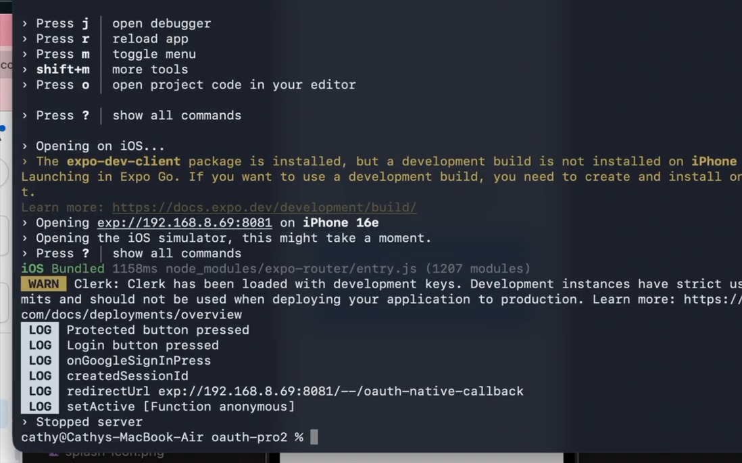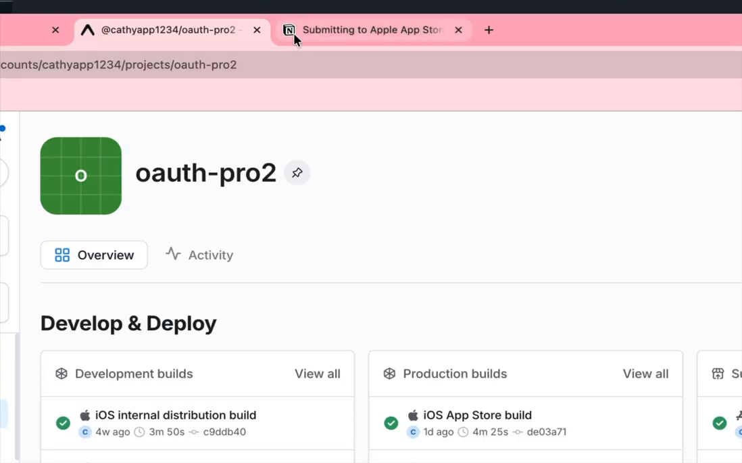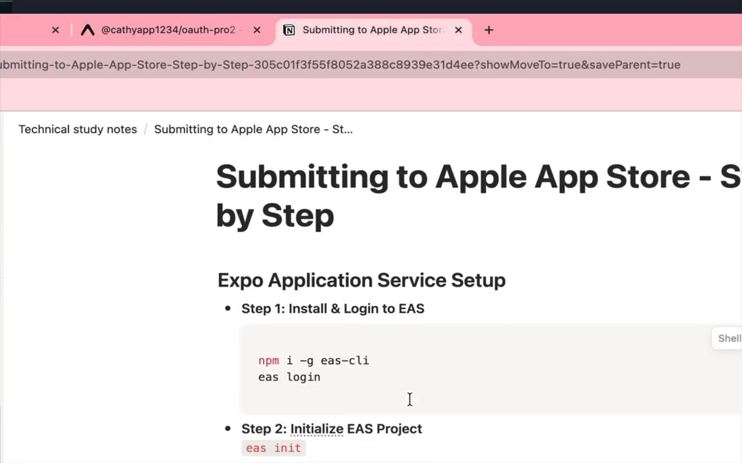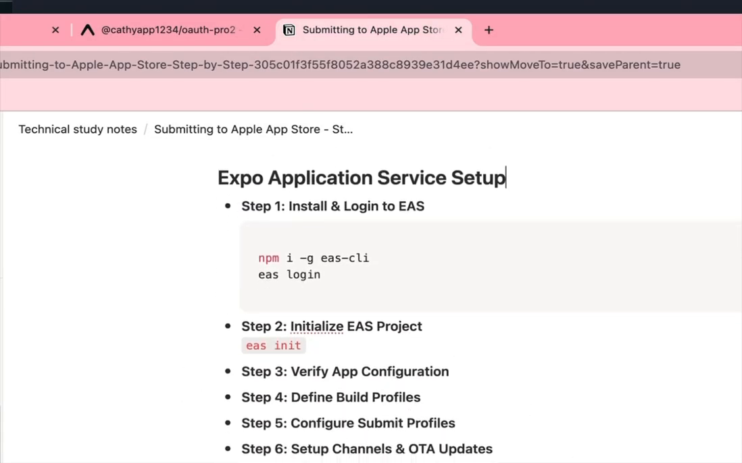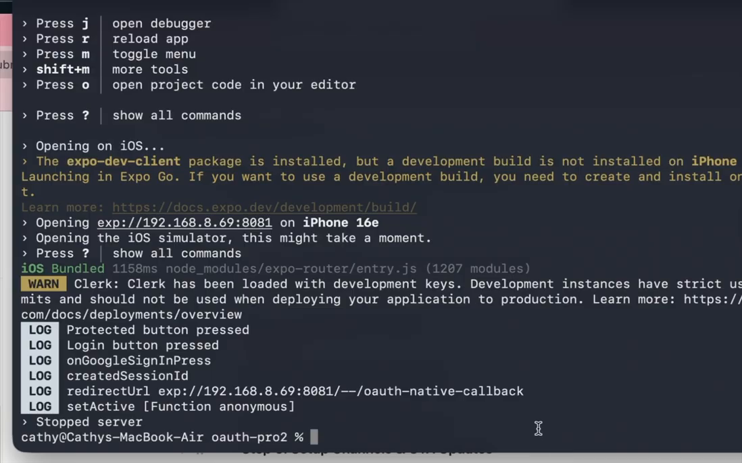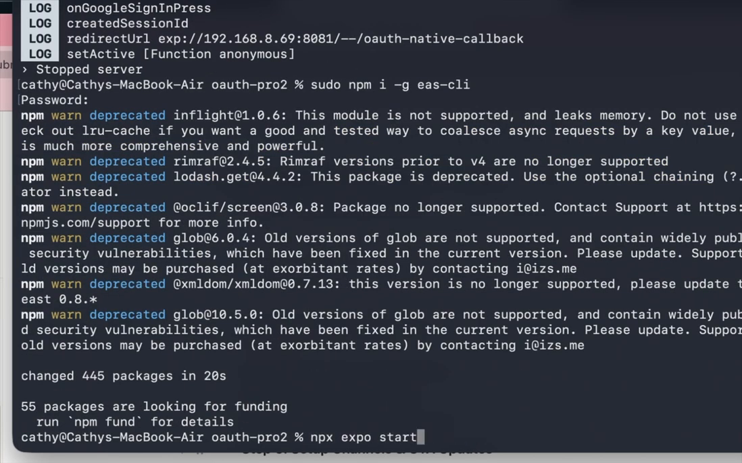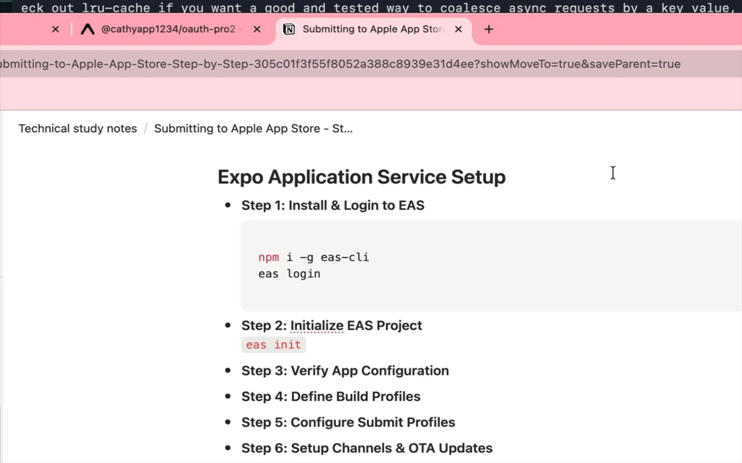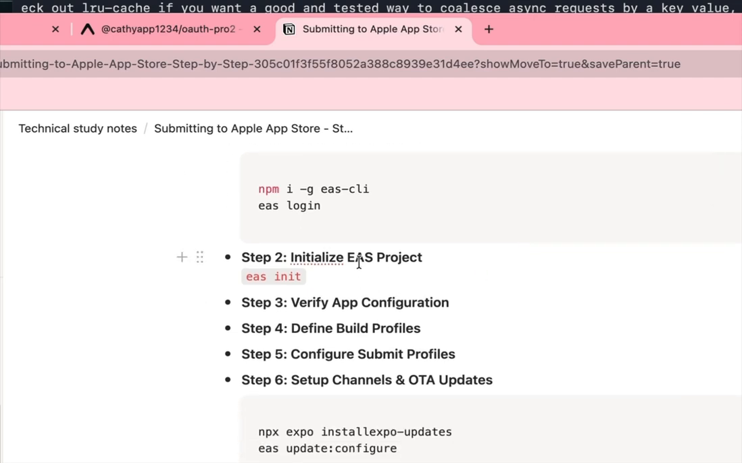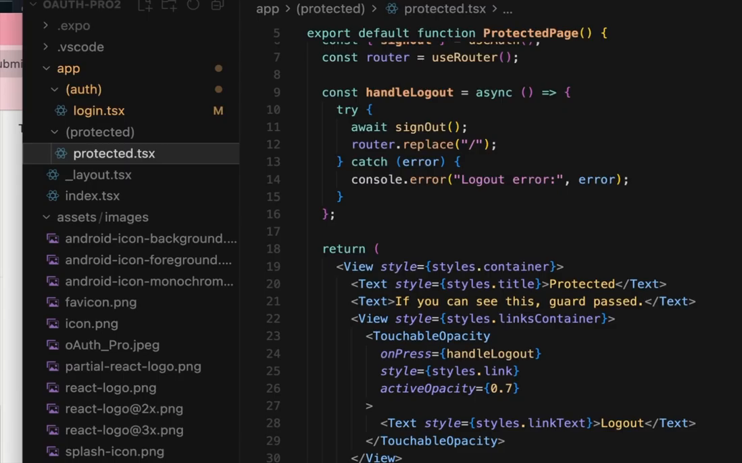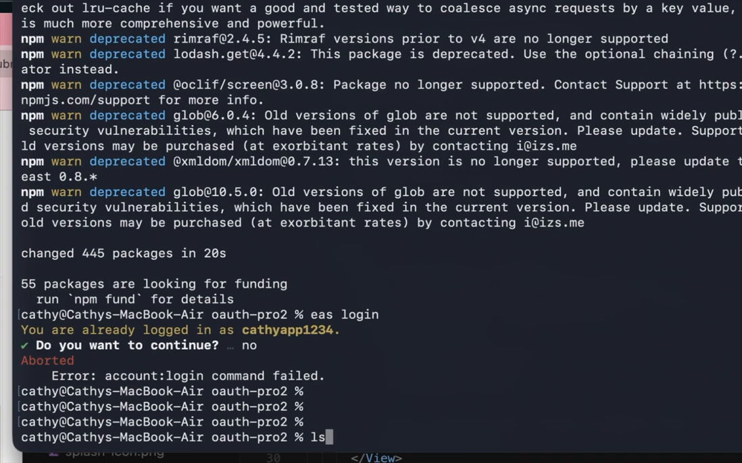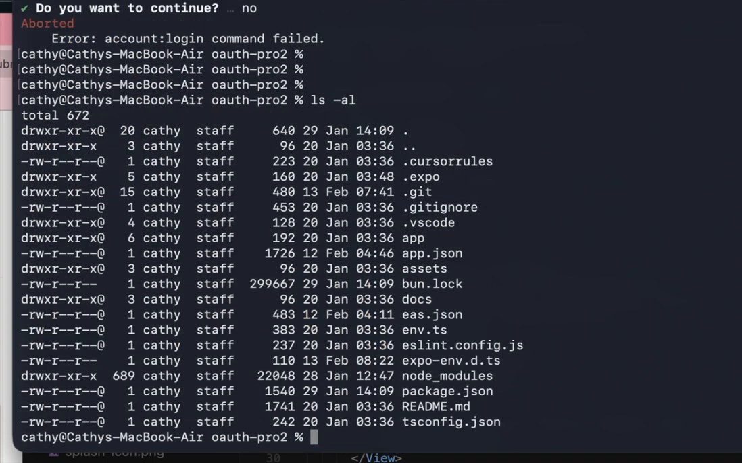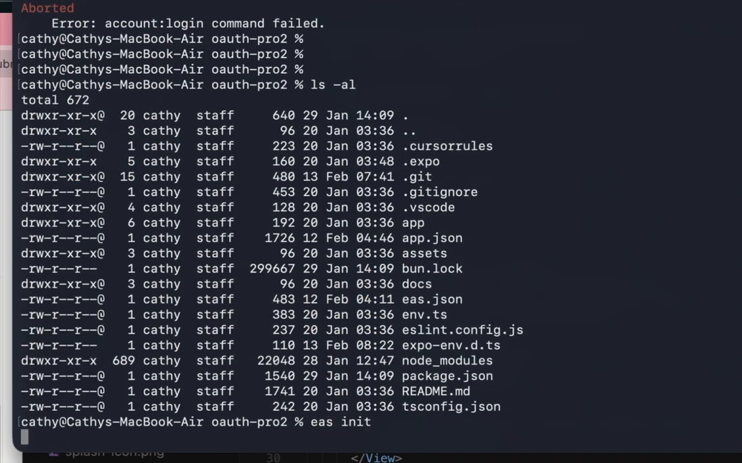So the first step we need to do is make sure that we have installed the command line interface. I've already done that, so make sure we log in as well. So something like this. And then we need to make sure we log in to our account. Okay, and then the next step, we need to init, create this EAS project in our local directory. So this is a directory I have with source code. In here, we need to run eas init.